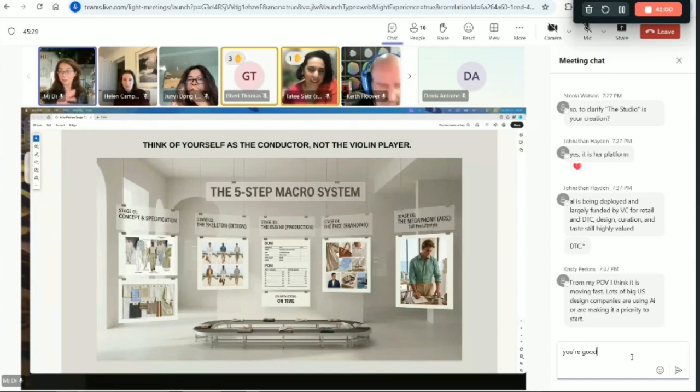So you can create a PLM in CLO or in Browzwear. But I think I can show you what it does. I think not everybody has a CLO or Browzwear subscription. It's not cheap as well.